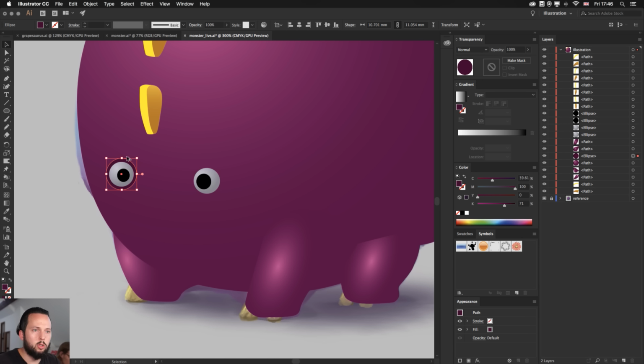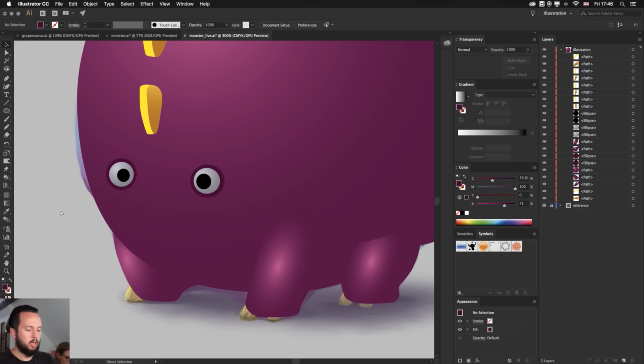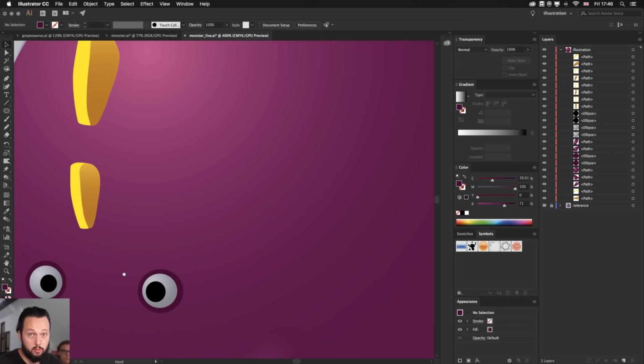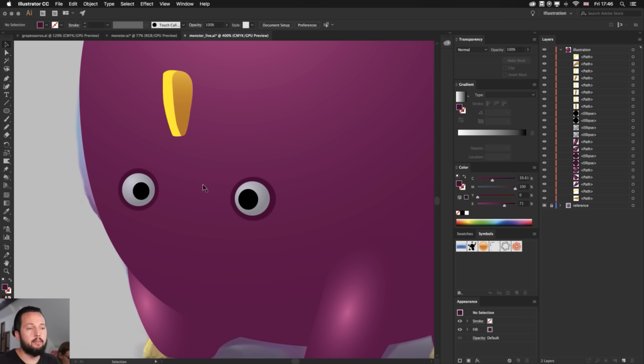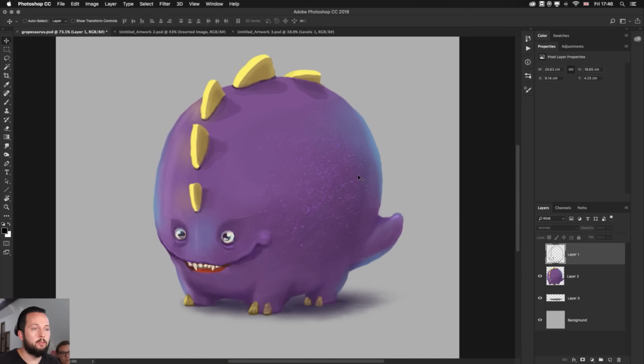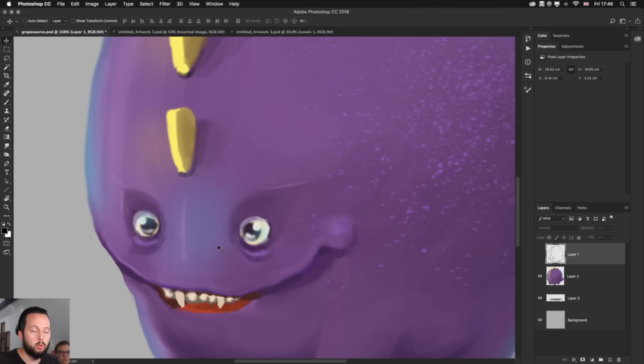So I'm going to duplicate this, paste it here on the other side. And there we go. So it already adds a little bit of depth, but here comes the most important lesson once again from this tutorial. Look at the original reference. I can show this also in Photoshop just so you can see exactly what I'm talking about.